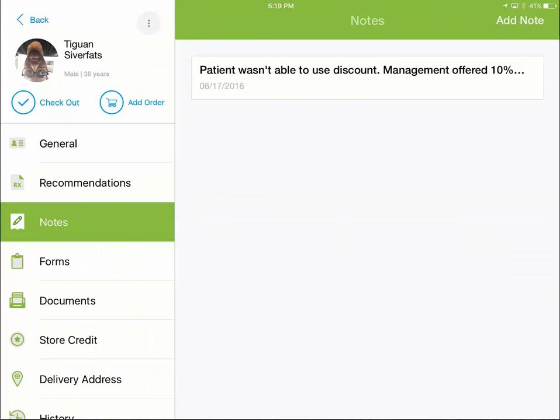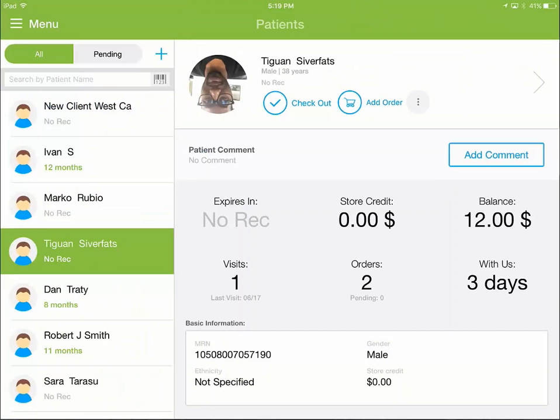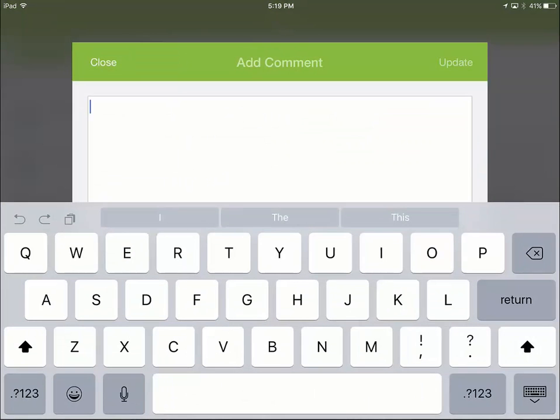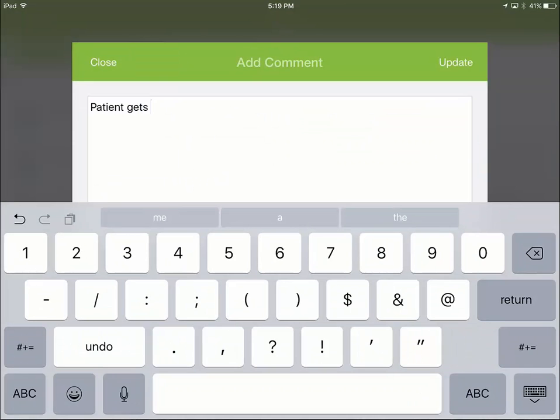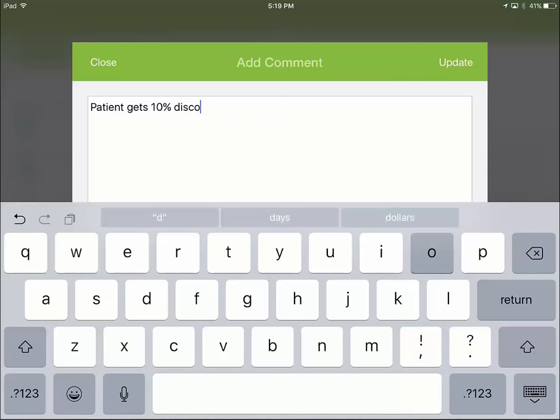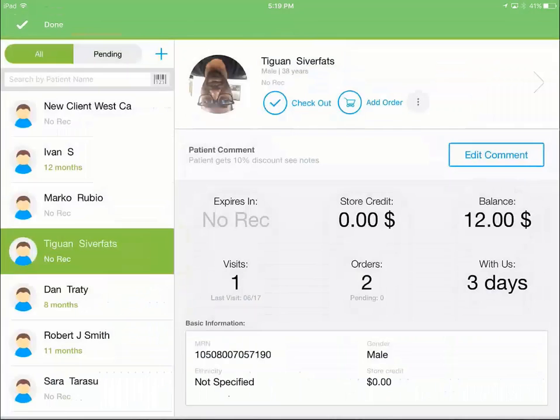Cool. So let's go back to the patient's profile and say I want to make a comment that alerts all of my other bud tenders that this has happened. So I'll go ahead and add comment here and say patient gets 10% discount, see notes. Update. Perfect. So now I have made a comment that's kind of linked to my note. That comment is always going to pop up here for Tiguan. So it says patient gets 10% discount, see notes.